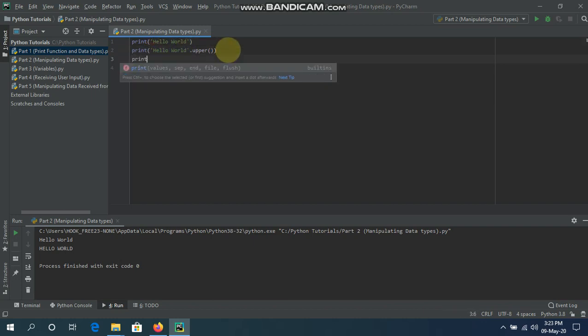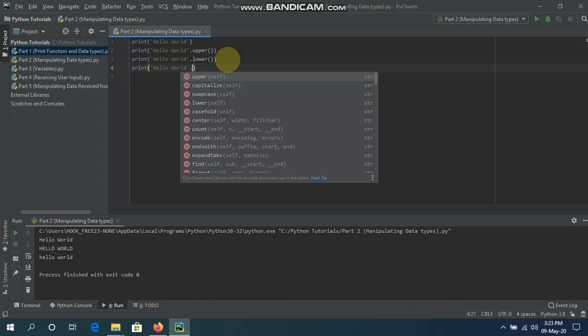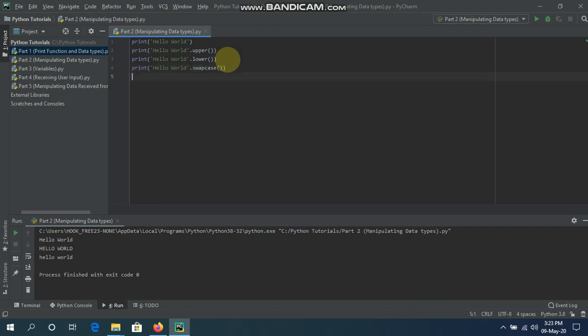So let's make all of them lowercase as well. We have hello world dot lower. The dot lower will make everything a lowercase letter. So this is it, everything becomes a lowercase letter. Now there are two other cases we could learn. So print, and we have hello world dot swapcase. What swapcase does is any uppercase letter becomes lowercase, and any lowercase letter becomes uppercase. So H and W will become lowercase, and the rest of them will just become uppercase. It kind of swaps it. So this is what we have here.